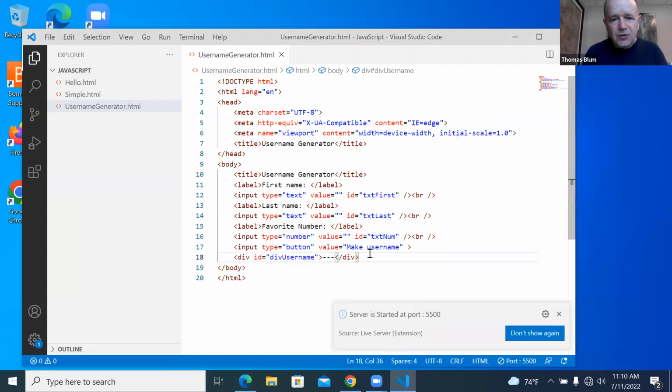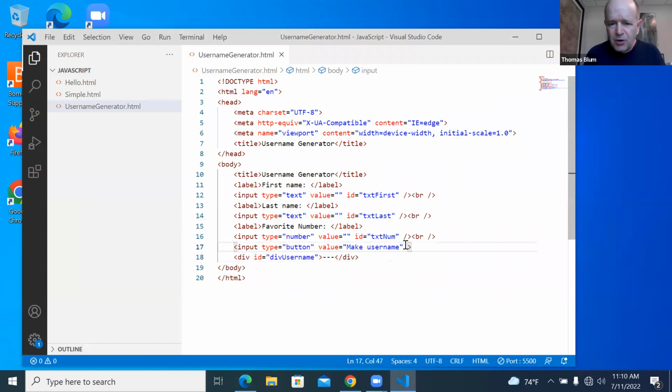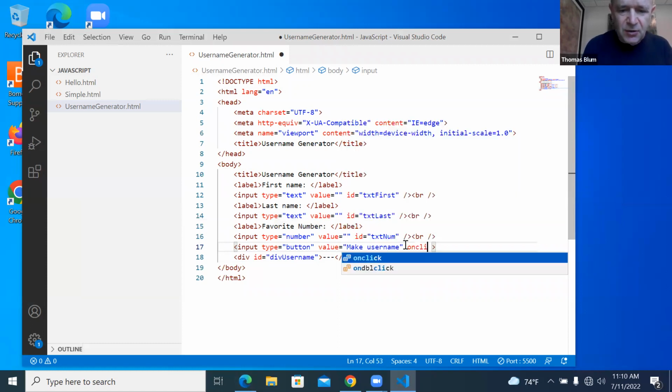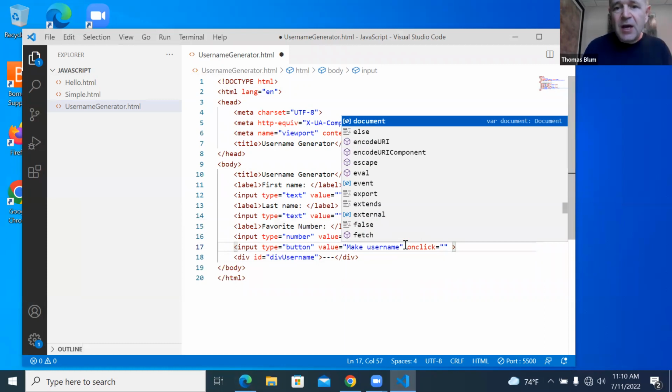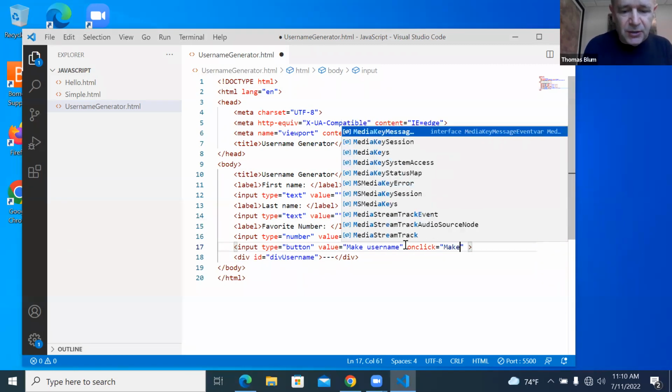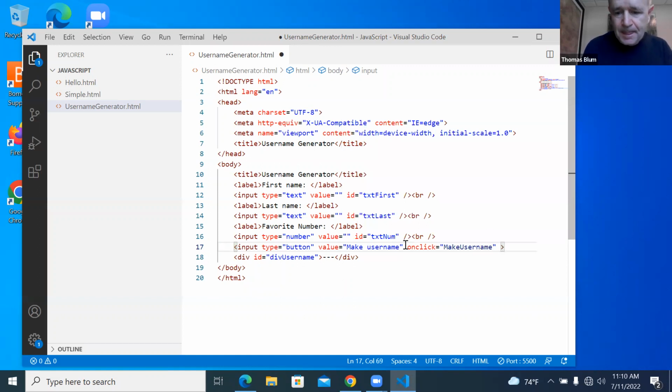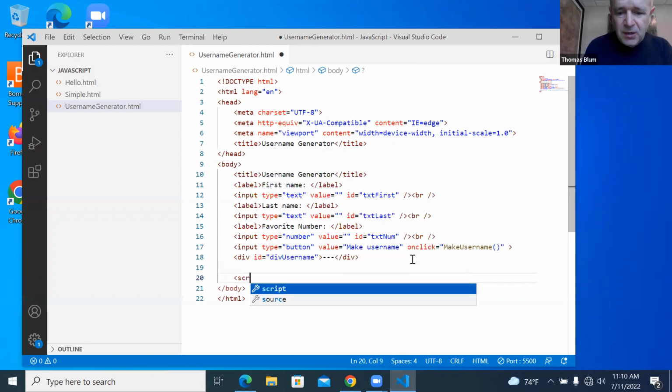Okay. So now let's start with some code, and we'll start with some code for the button. So I'm going to add an attribute that will connect code to when the user clicks the button, and that is the onClick. And then I'm going to call a function. I'm going to call make username. So then I'm responsible for creating that function that goes in code.